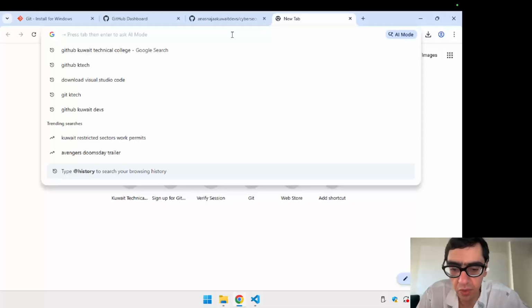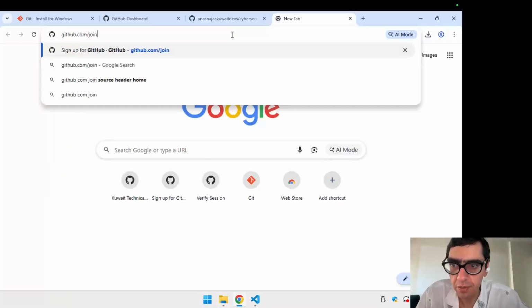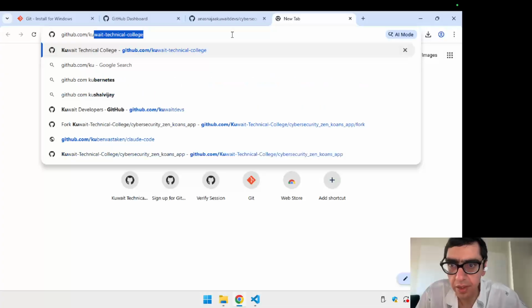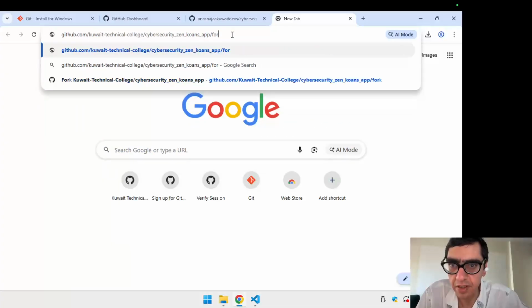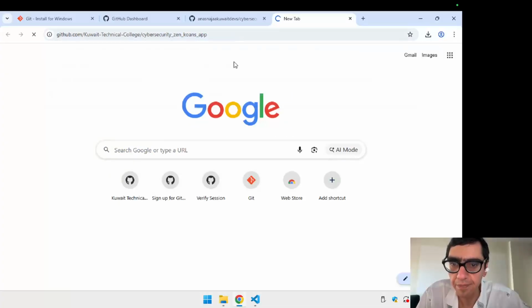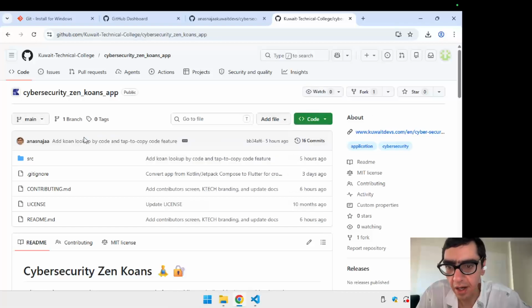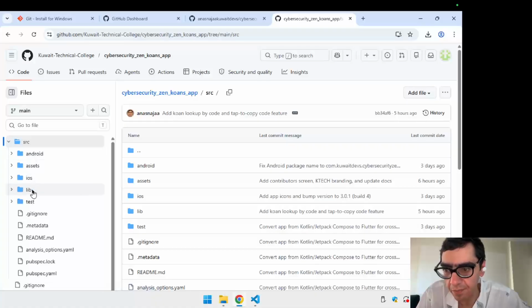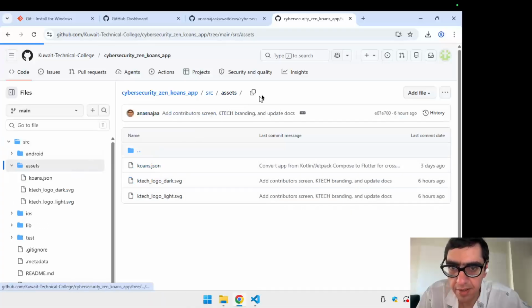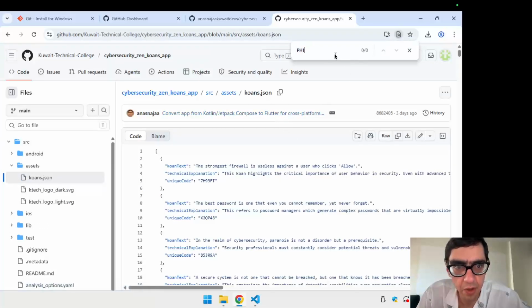So if I go to github.com/Kuwait Technical College/Cybersecurity Zen Koans app, I go back here. This copy, if I see, changed 5 hours ago. If I go to source and then open assets, Koans, I'll search for the same code. It's not here. Why?